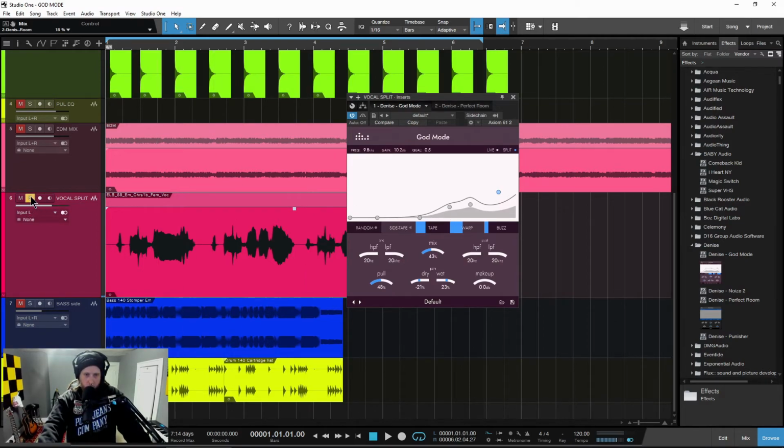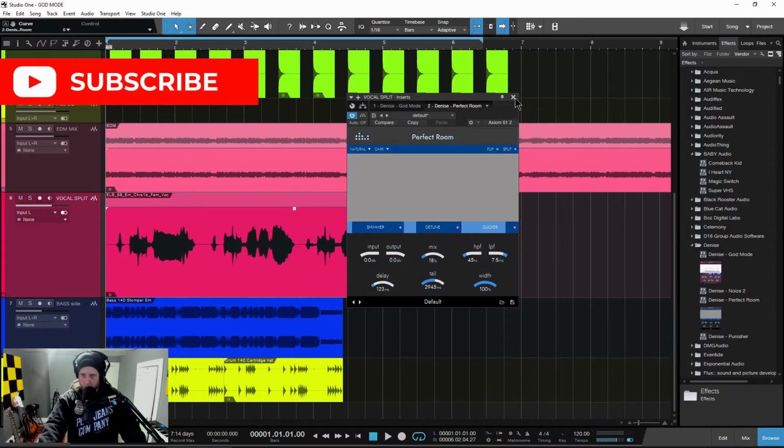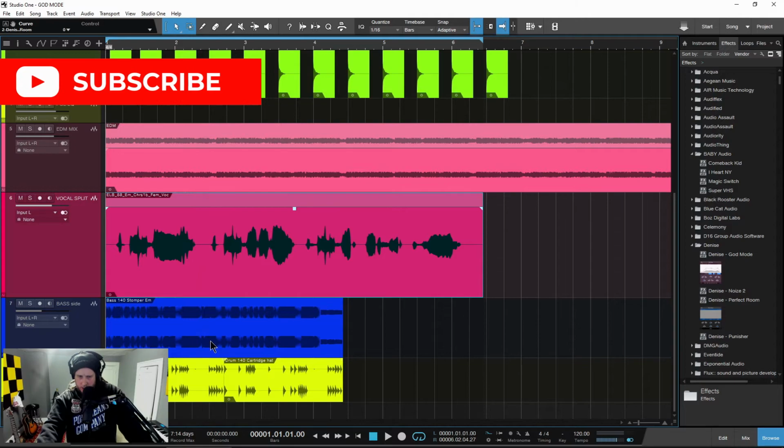All right, so that is our split right there. Using it on a vocal, again, livens it up by adding that saturation. It makes it sound pretty cool by putting a reverb on there as well. So let's move on down here.